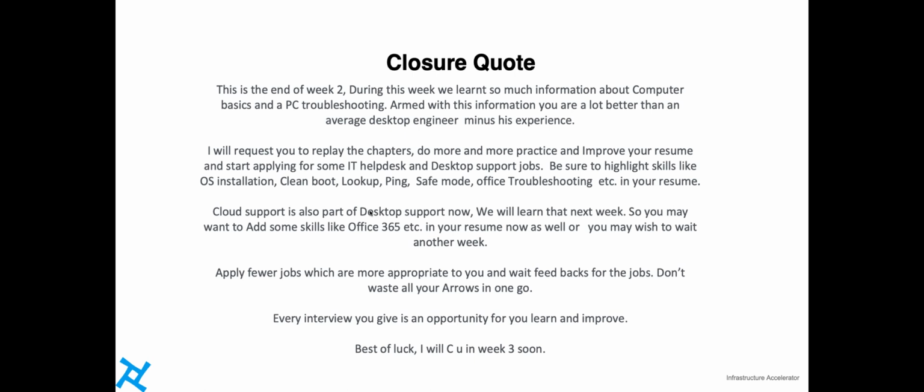Or you may wish to wait for another week to add them. Apply to fewer jobs which are more appropriate to you and wait for the feedback for the job. Don't waste all the arrows in one go. Every interview you give is an opportunity for you to learn and improve. Best of luck, and I will see you in week 3 soon.